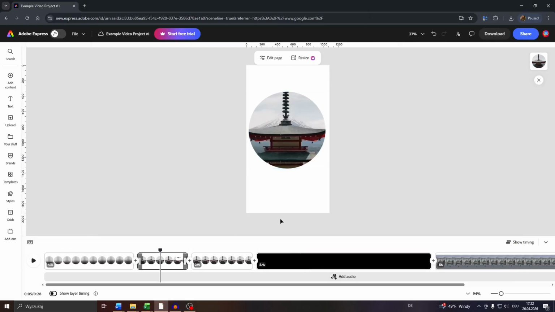Hello guys, in this tutorial you will learn how you can insert an audio, like for instance sound effects, an audio track or background music to video clips you create and edit on Adobe Express Video. So let us guide you through this.